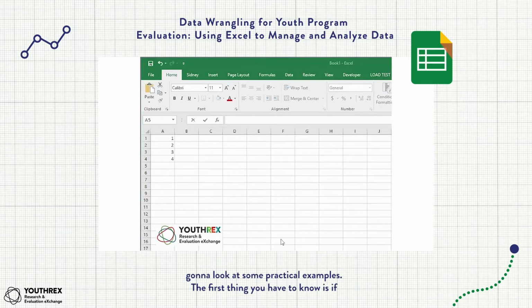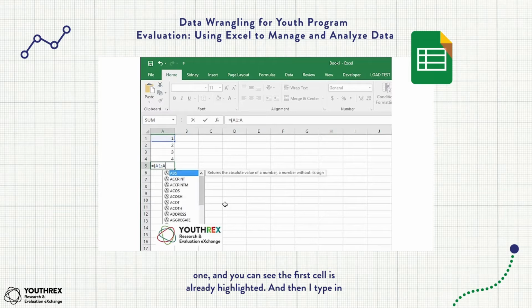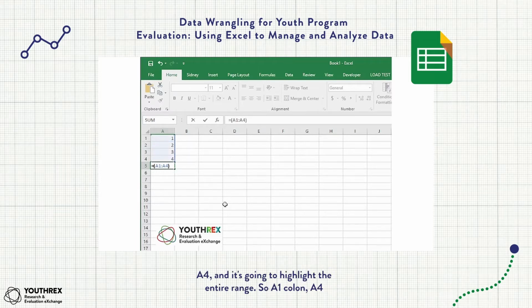The first thing you have to know is that if we want to highlight a range of cells, we have to tell Excel which cells we're looking at. And to do that, it's pretty simple. All we do is equals, bracket, A1, and you can see the first cell is already highlighted, and then I type in A4, and it's going to highlight the entire range. So A1 colon A4 highlights A1, A2, A3, and A4.